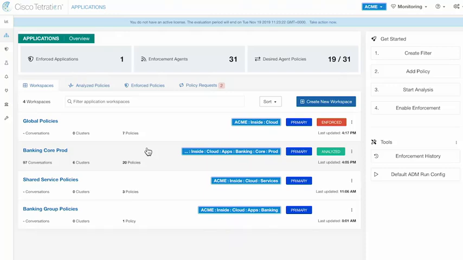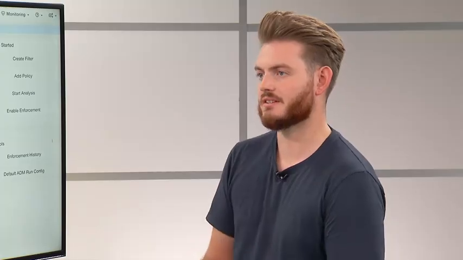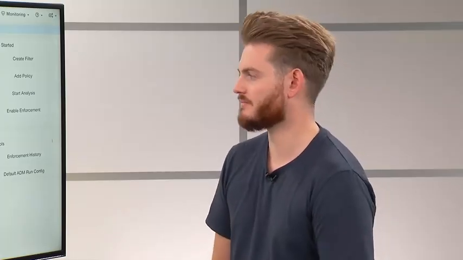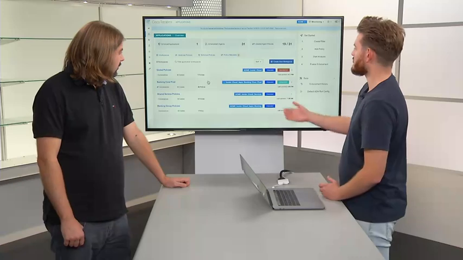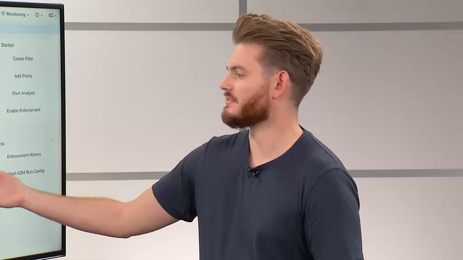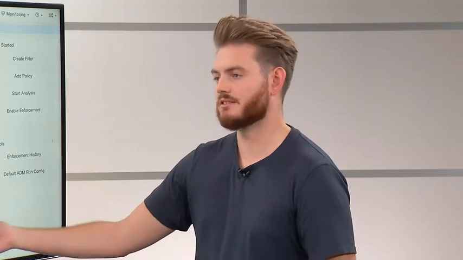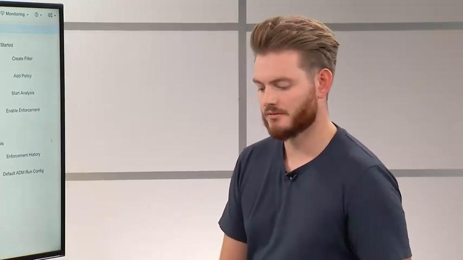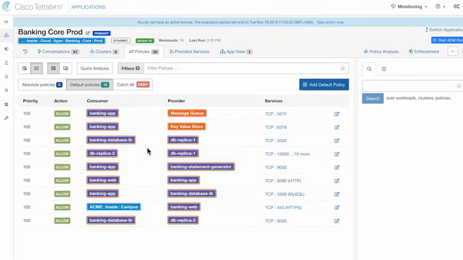You can see that it's on a per workspace basis, and that really allows you to individually enable enforcement one by one rather than having to say enforce everything in one shot. Good. So I'm going to enable enforcement on my banking core prod application. That's not going to change anything to do with my shared service policies or my banking group policies. Cool. So let's go ahead and look at our banking core prod.